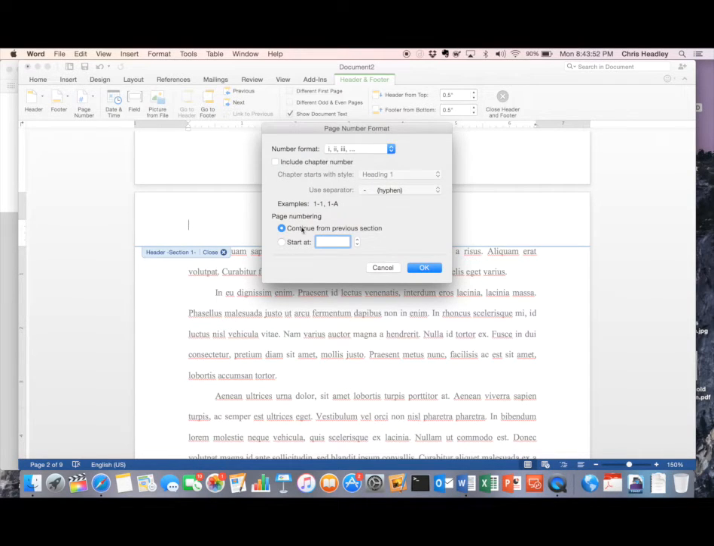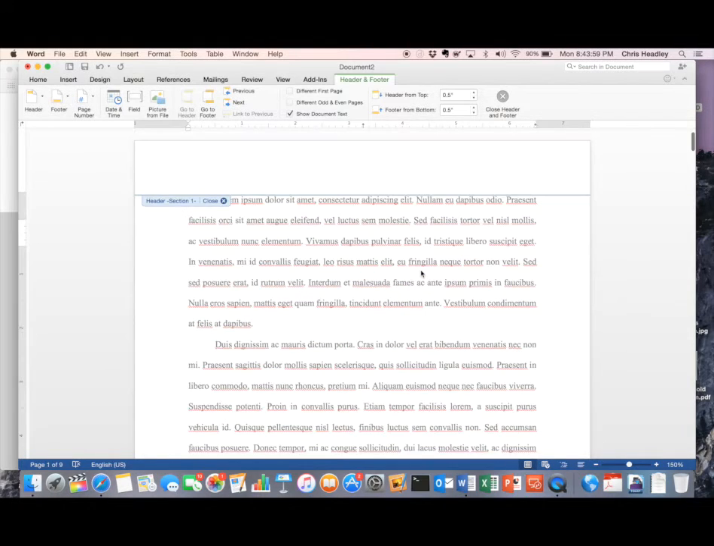So I'm going to select them, and I'm going to hit Continue from Previous Section. All that means is it'll keep counting from the previous section. I'll show you how to deal with that in just a second as well. I'm going to click OK. Now nothing happened because all I did was set the formatting.